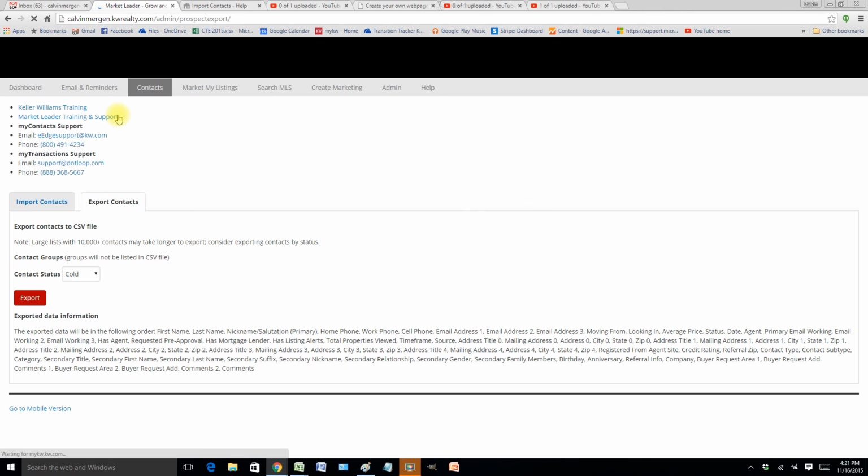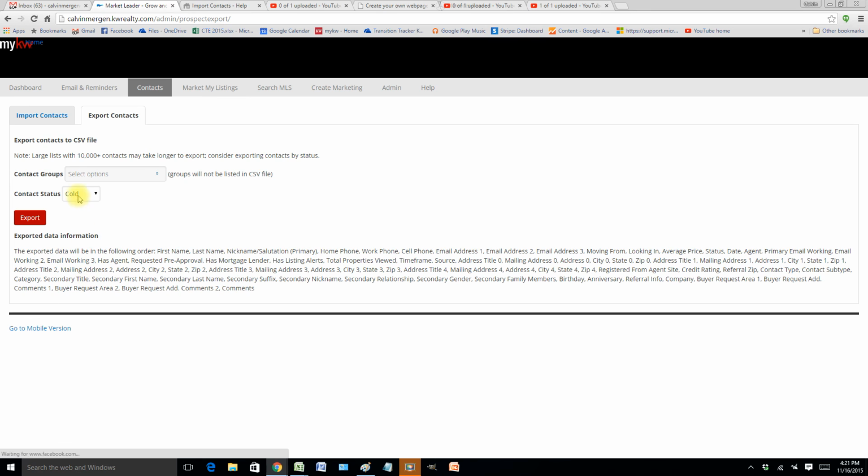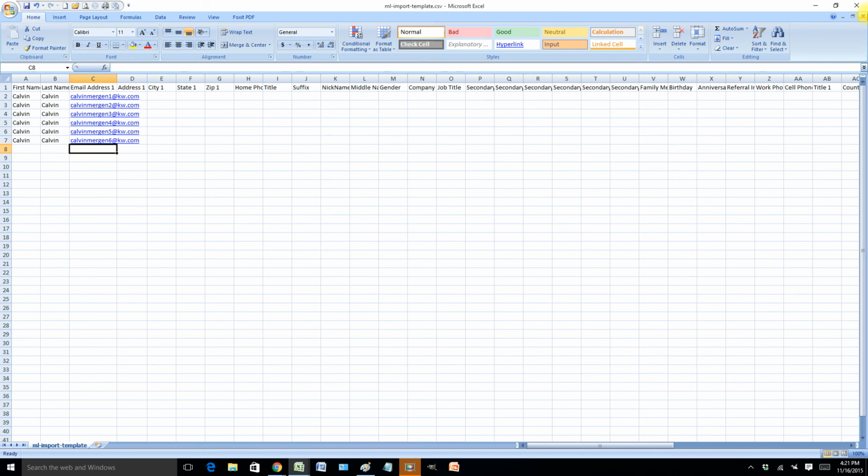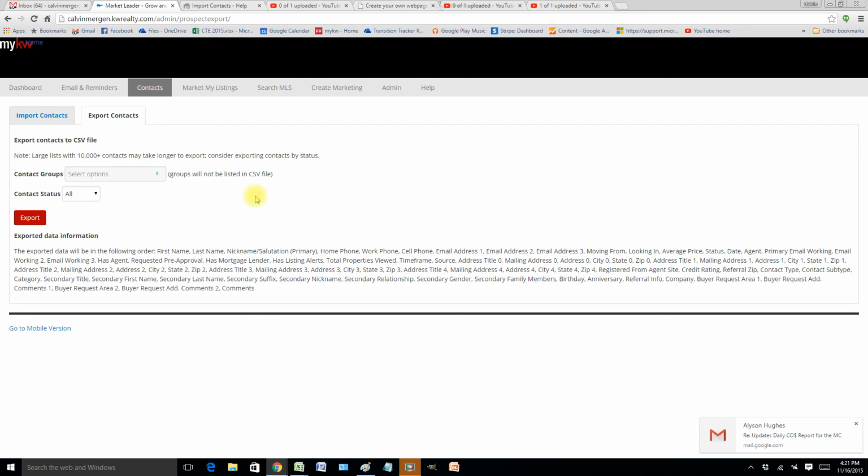You can also export your contacts. So if you click export, you can export a group. You can export all, and then just choose export, and then it's going to export it out into the same manner, basically a file that looks like this. And then you can do what you want with it from there. But that is all you have to do.